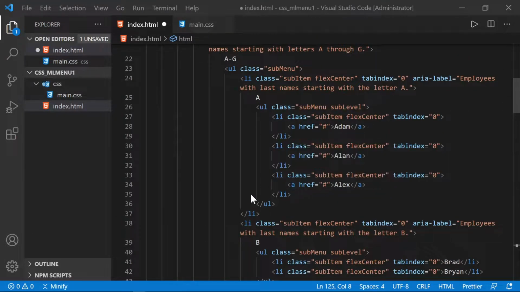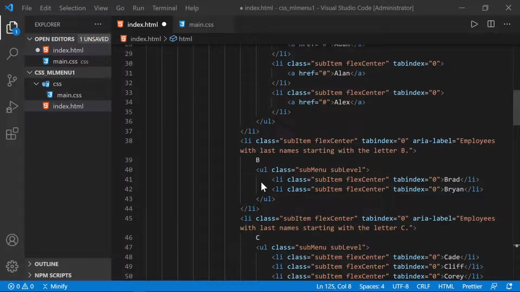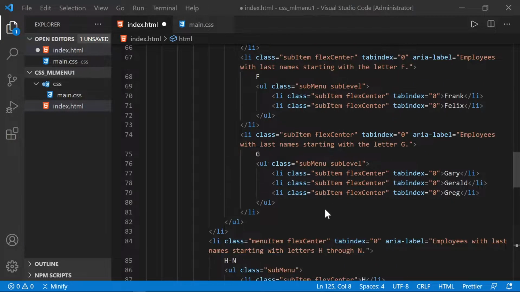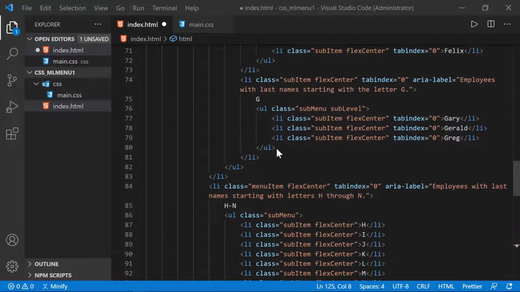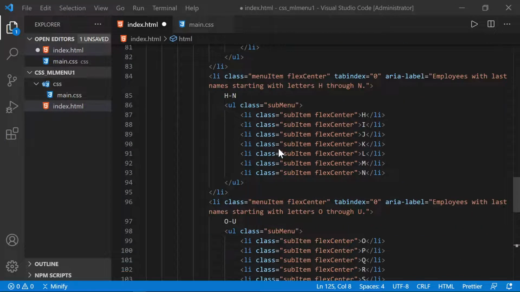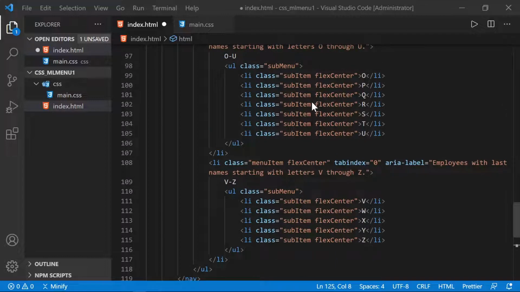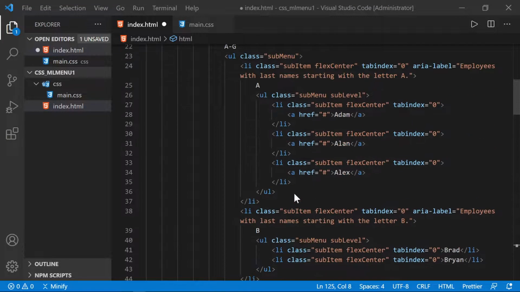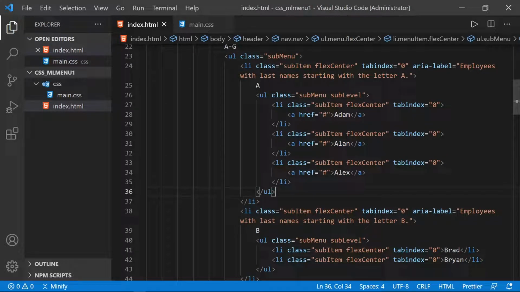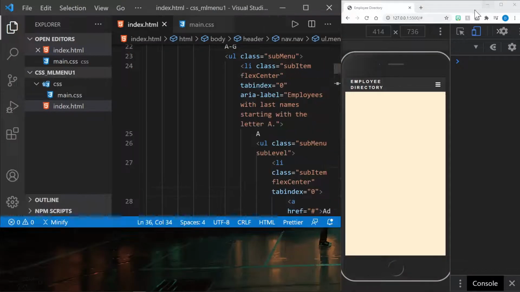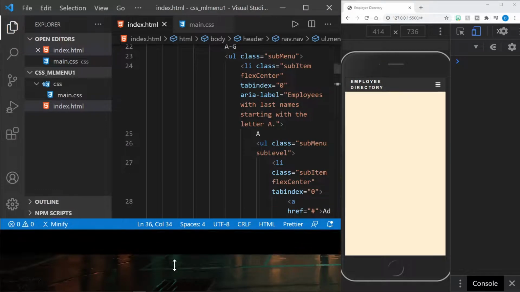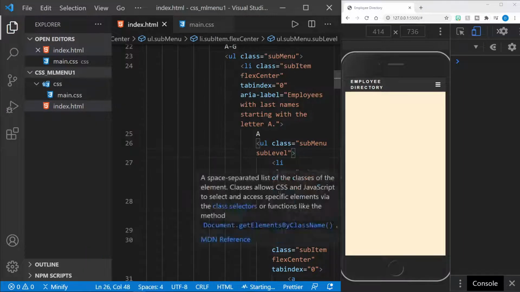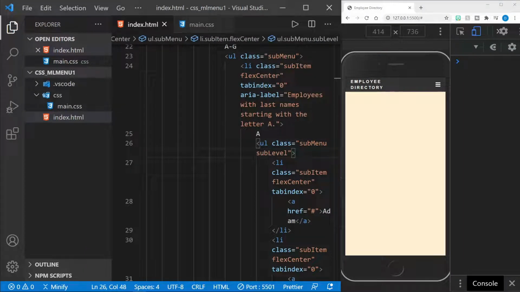Okay, I'm back and have pasted in similar sections for the letters B, C, D, E, F, and G, so I have names through that first section. The other menu sections I didn't go as deep, but at least I have the first section there for each of the individual letters, so we can see how this lays out. So let's go ahead and save this, and then I'm going to bring this back to a smaller size, and I'll right click and open with live server so we can see what it looks like.